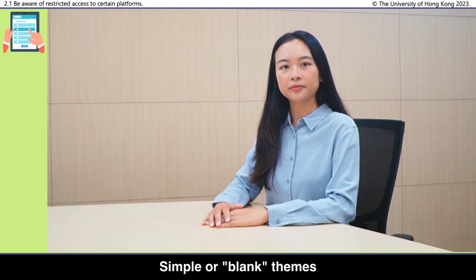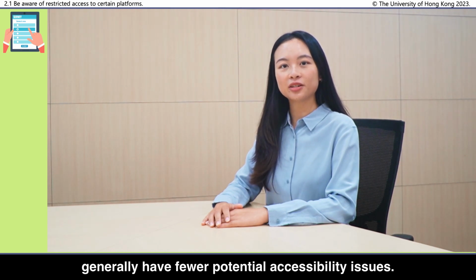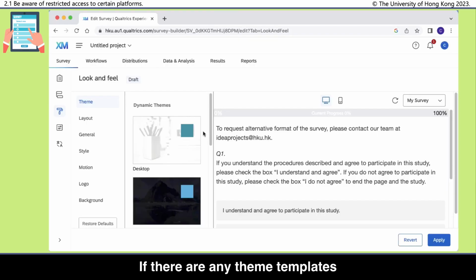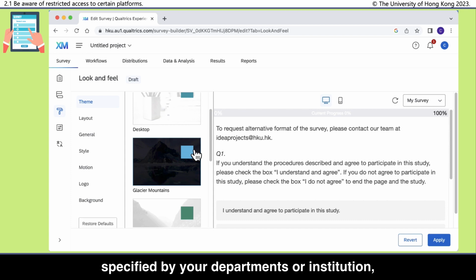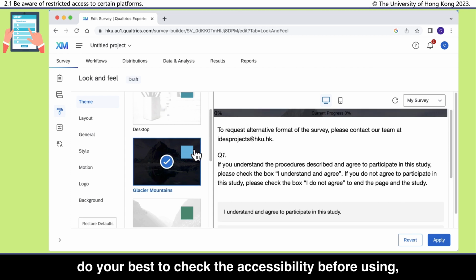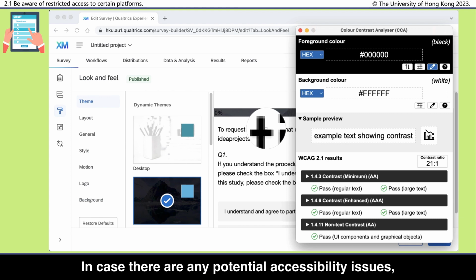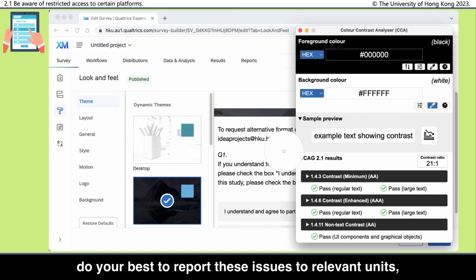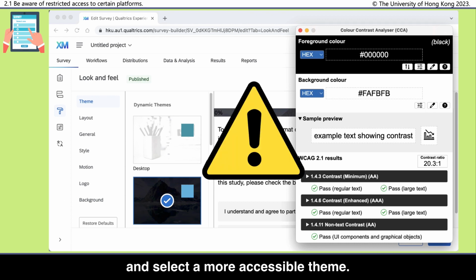Simple or blank themes are generally preferred to complicated design. Simple themes generally have fewer potential accessibility issues. If there are any theme templates specified by your department or institution, do your best to check the accessibility before using, such as checking the color contrast. In case there are any potential accessibility issues, do your best to report these issues to relevant units and select a more accessible theme.